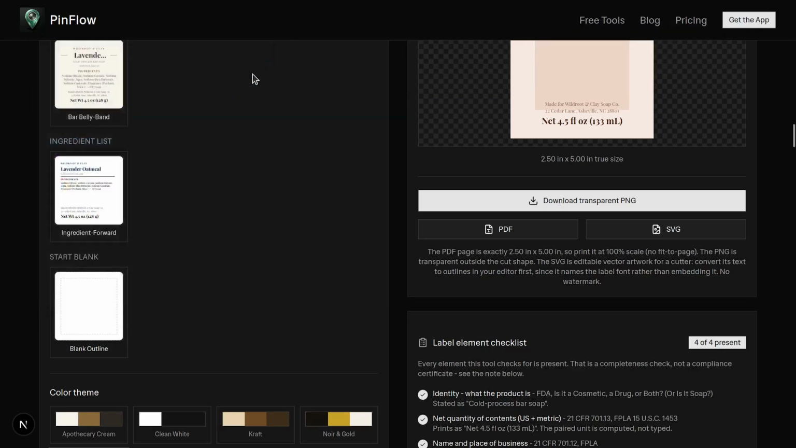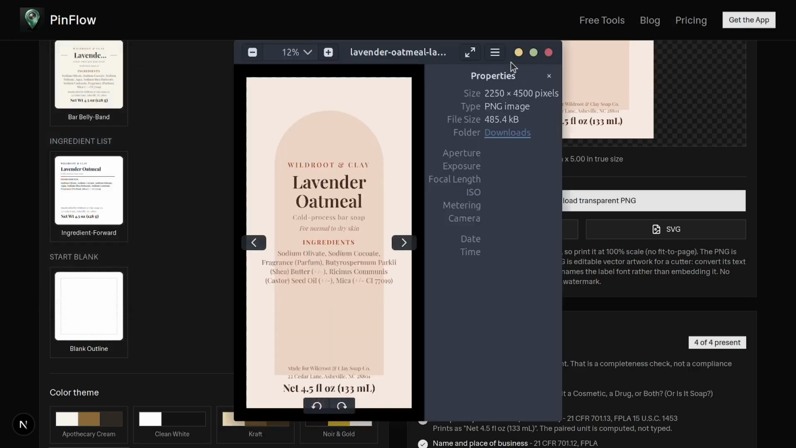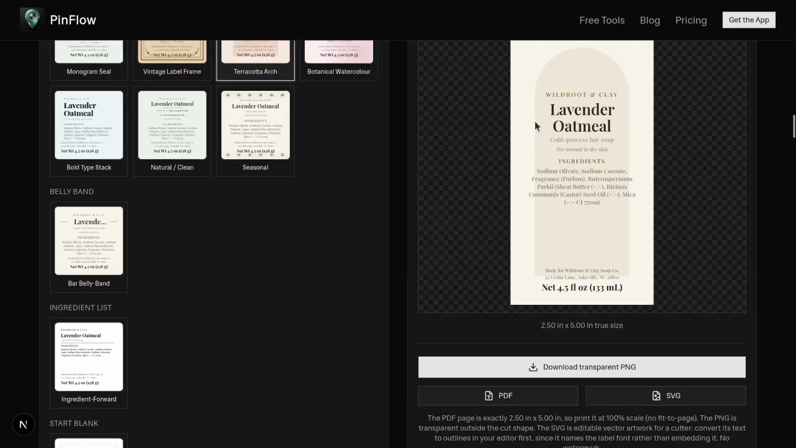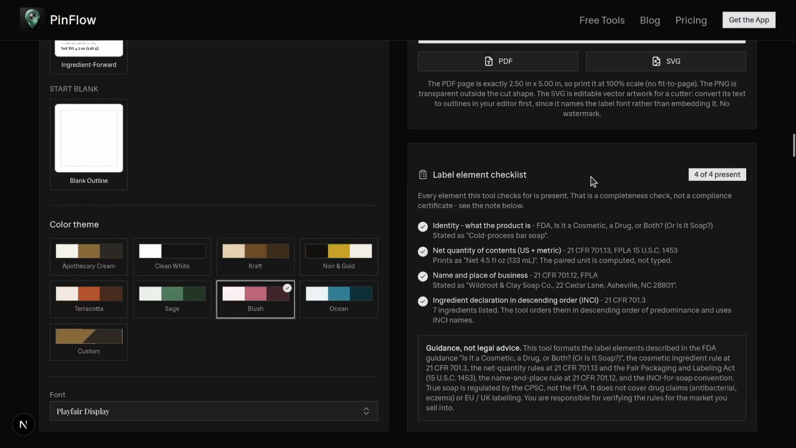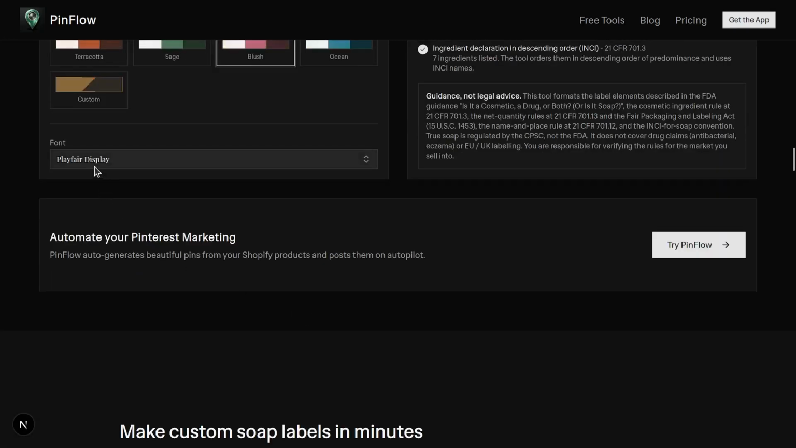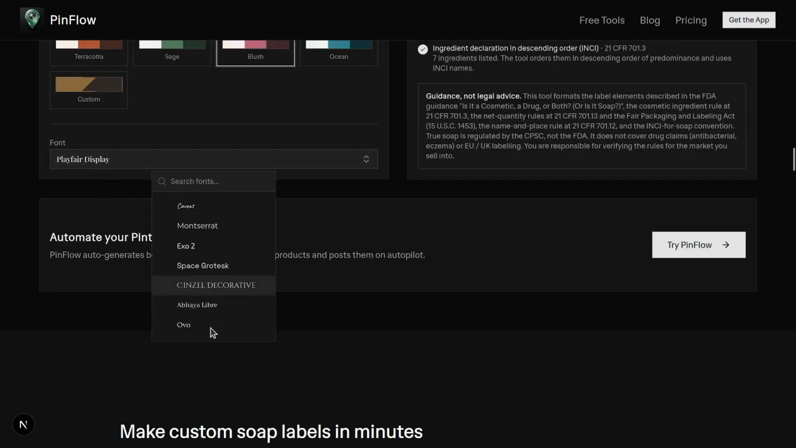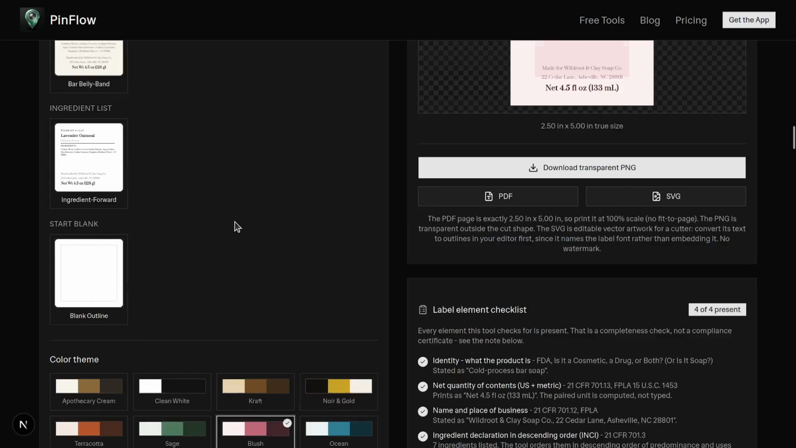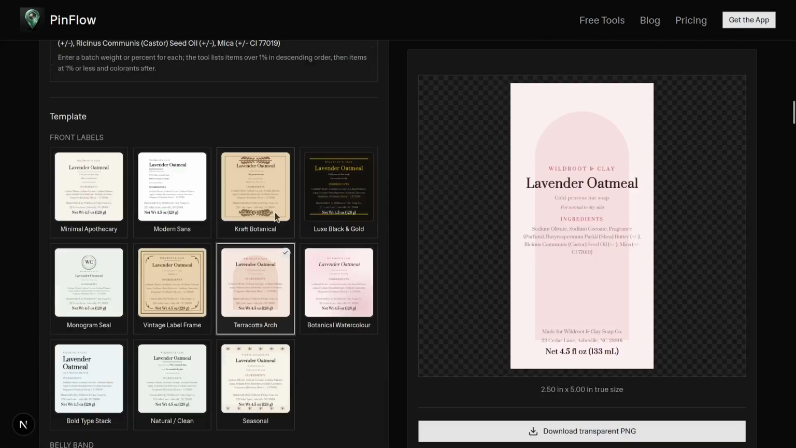This is how it looks like. And similarly, you can change the color. For example, if I choose blush, it is converted into blush. Let's say I put this fancy font, Sagana. And this is updated accordingly. Once you are done, hit the download button.